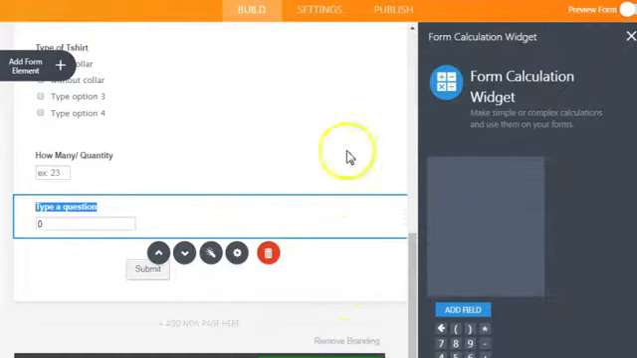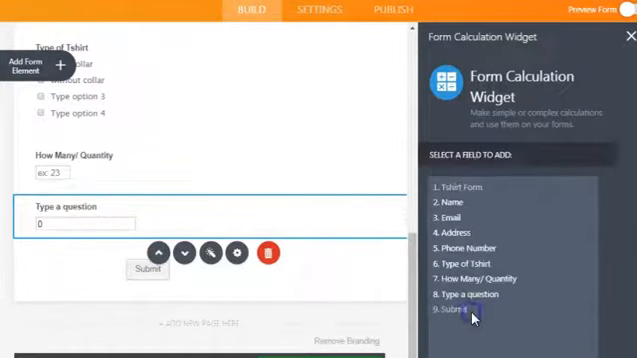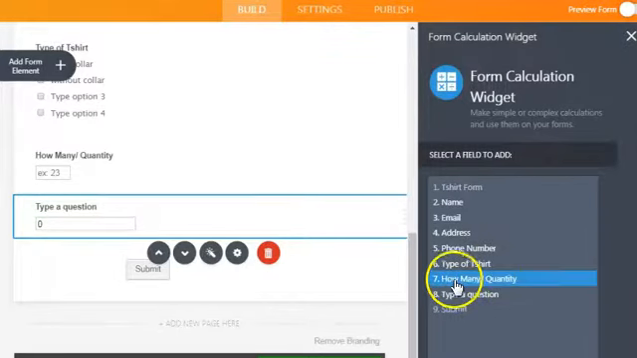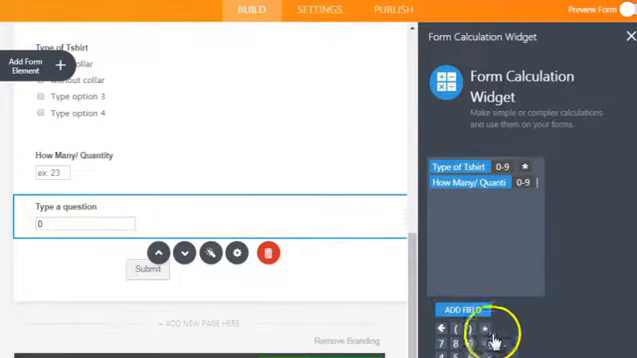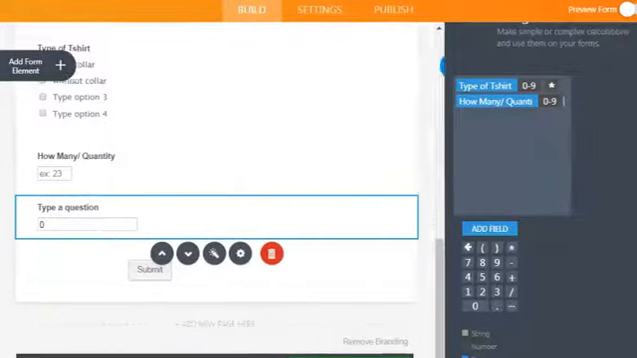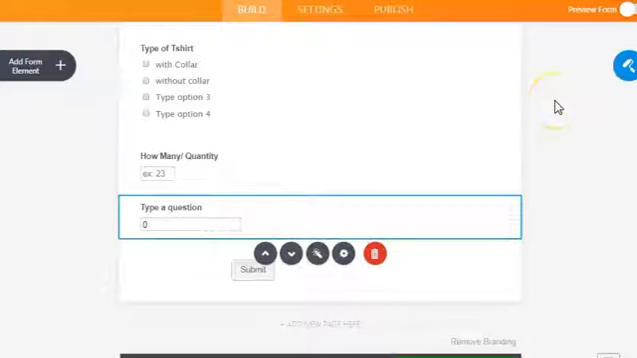In the sidebar, you will see the form calculation widget. This is where we are going to put the calculations for our form. So add field, type of shirt, multiplication, and then lastly for another field, that would be the quantity field. Okay. And hit save at the bottom here. We're good. Now we're going to test our form.